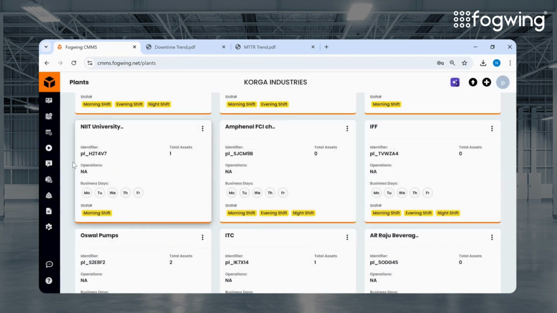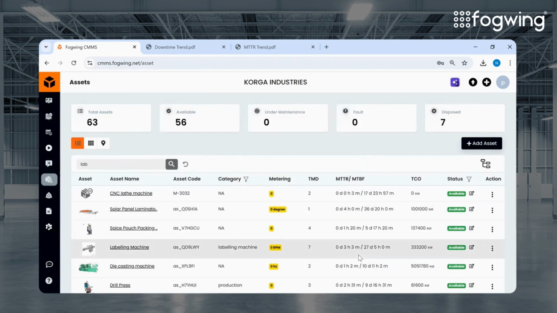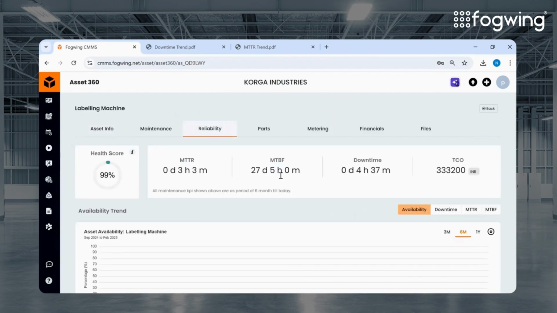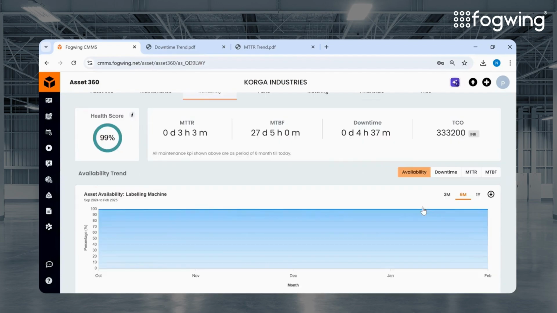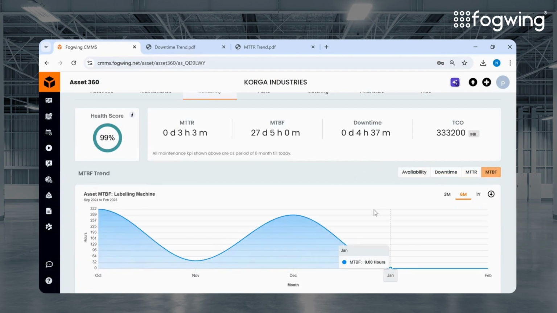Secondly, we have included various KPI trend charts on the Asset 360 page. So let me select my desired asset and go to the Asset 360 page. Under the Reliability tab, we have included various trend charts for availability, downtime, MTTR, and MTBF. You can view all these trend charts for various durations, like 3 months, 6 months, and 1 year.